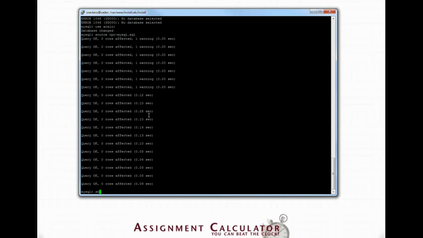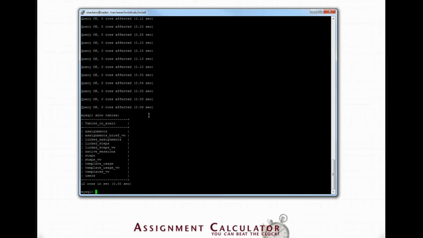If we show the tables for that database, there they all are. It houses the assignments and the steps and the users of your system. So now we can exit MySQL.